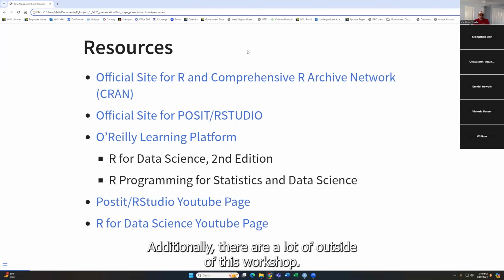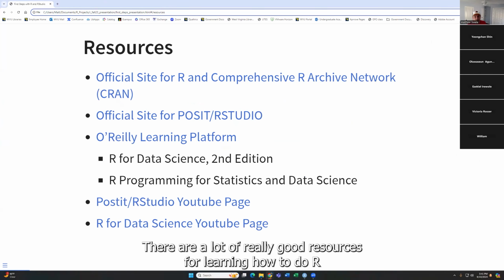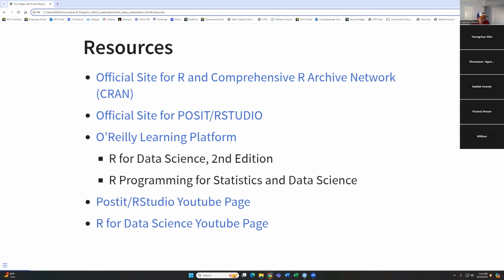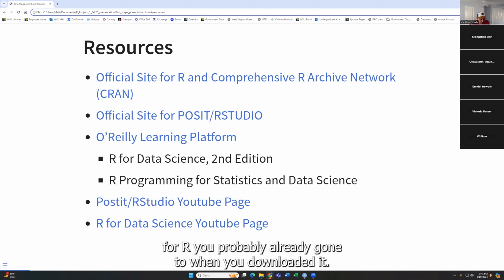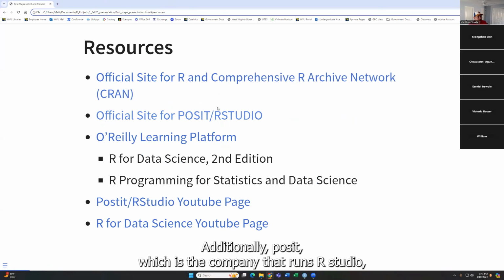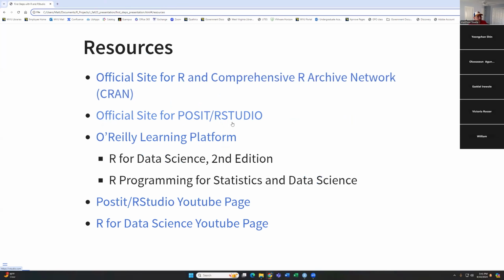Additionally, outside of this workshop, there are a lot of really good resources for learning how to do R. The official site for R, you've probably already gone to when you downloaded it. It's the Comprehensive R Archive Network, or CRAN. They have a lot of really good learning tutorials on there. Additionally, Posit, which is the company that runs RStudio, also has their own learning platforms.